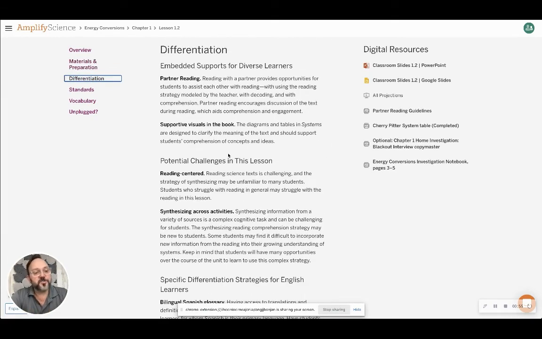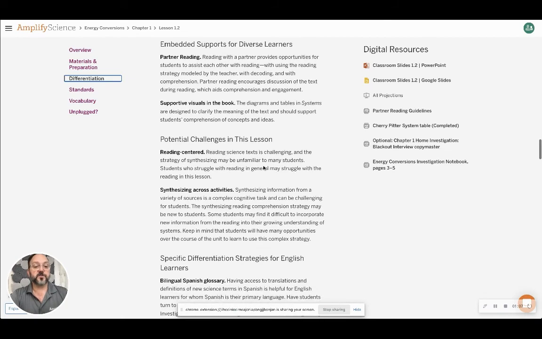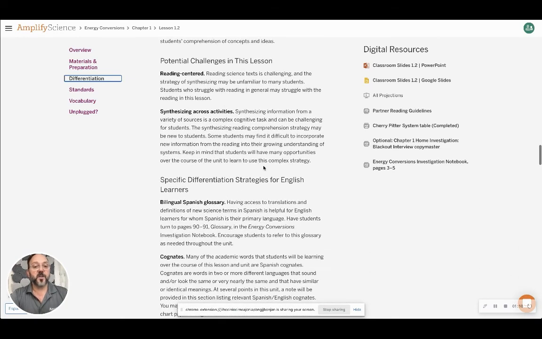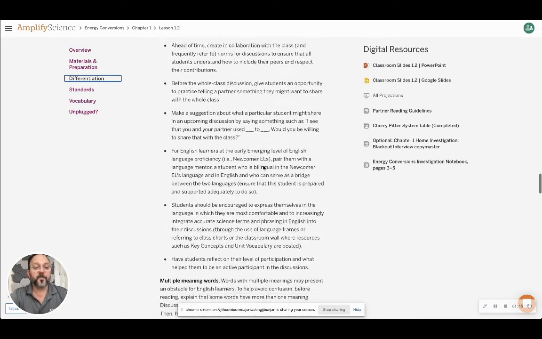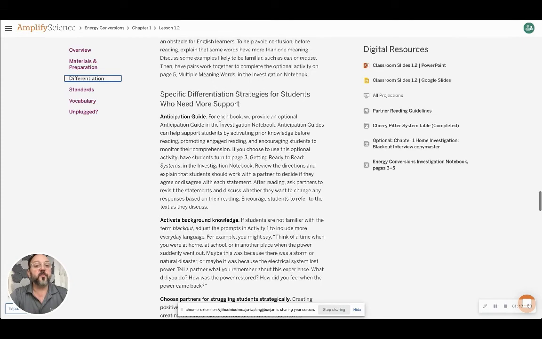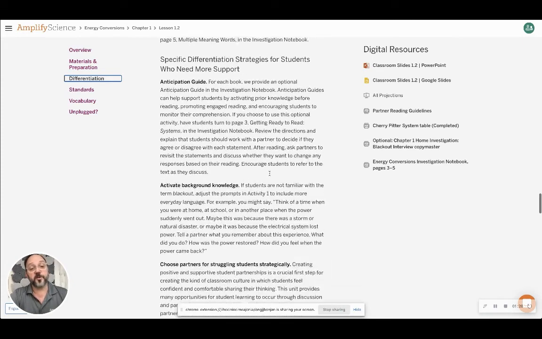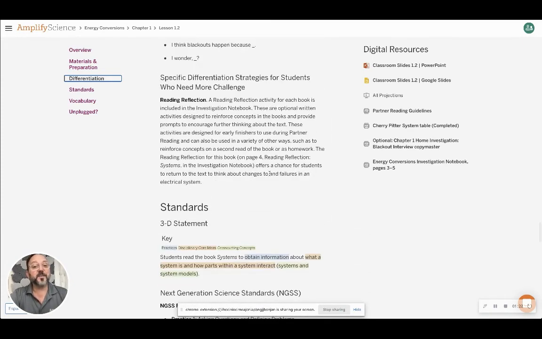And then I want to maybe scroll down to differentiation. We know that learners in your classroom come from all different levels. And so here you're going to have a unique differentiation brief for every lesson. Each lesson has different demands it places upon our students. And so here you're going to see support for diverse learners, potential challenges in this lesson, all the way to supports for English learners. Some of these supports are great for other students as well. You can see the list is pretty intensive. And then we have differentiation for students needing more support in general. And then finally, those who need more challenge. We even want to support those honor students who finish early. We want to keep them enriched and engaged. So every lesson has this differentiation brief.